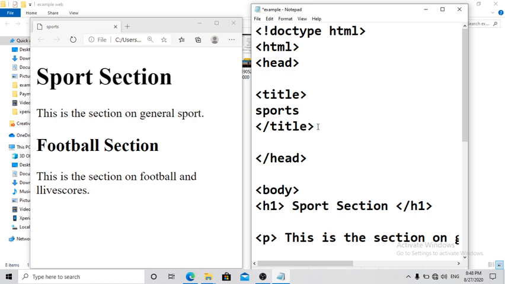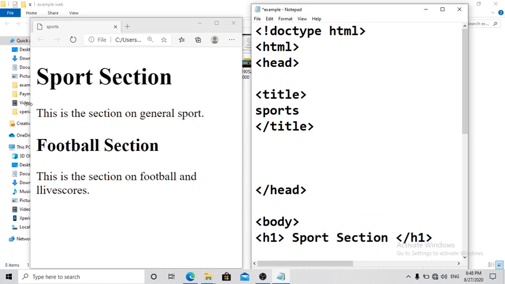First thing you do, this is our web page, and if you have been following our HTML series you'll be familiar with this already. We created a heading for sports section, and we put a paragraph beneath it, and we also created a heading for football, and we put a paragraph beneath it. So what we're going to be doing is styling this portion, that is our sports section, our heading, and of course the paragraph. So let's get right to it.